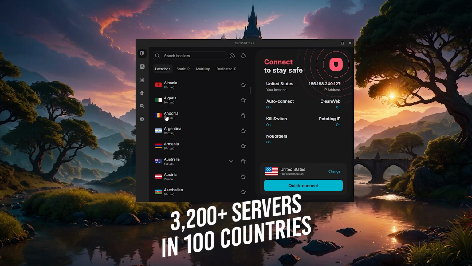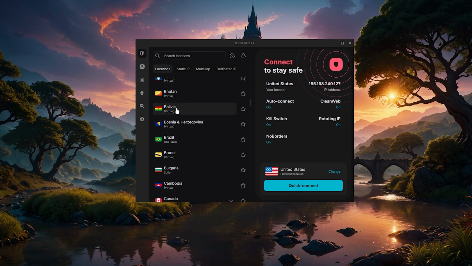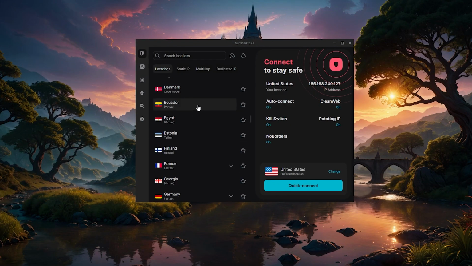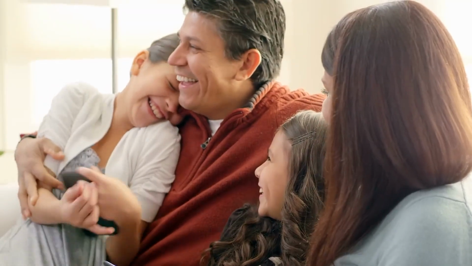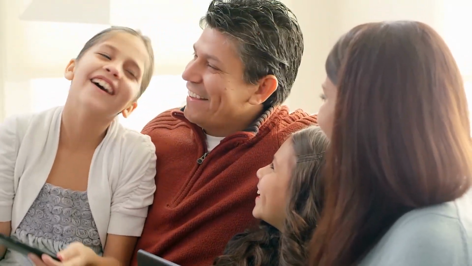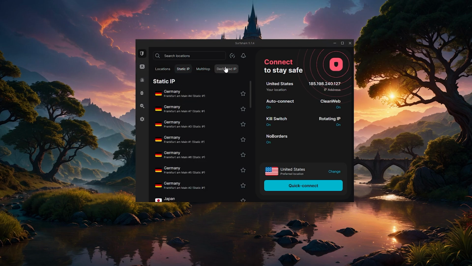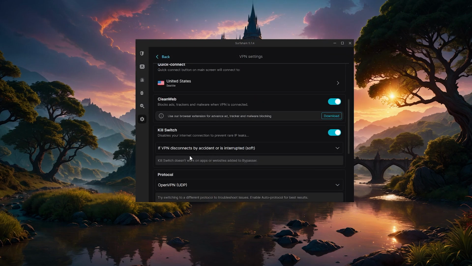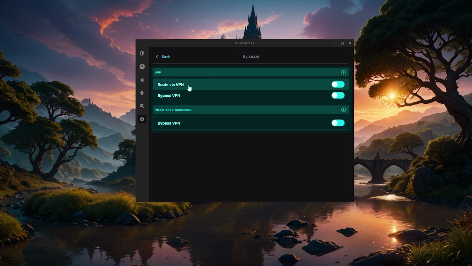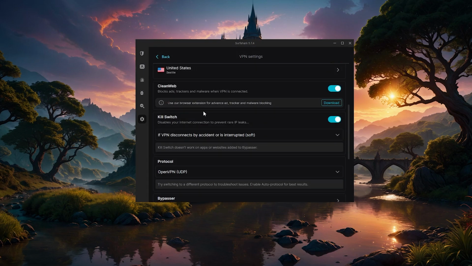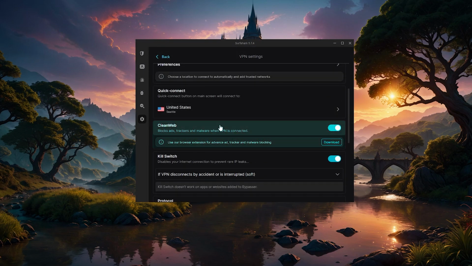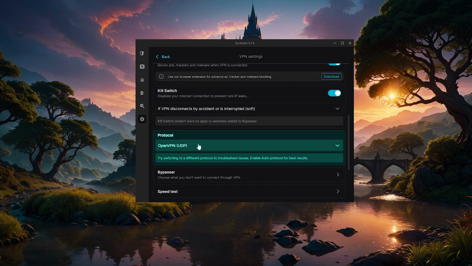Surfshark has over 3,200 servers in 100 countries. It's very convenient. You can share your account with as many people as you would like, all your friends and family can use the same account, and you still have multi-hop and static IP. There's also basic security features like Bypasser, which is the same as split tunneling, but it's just called Bypasser. And you have Clean Web, which is an ad blocker. And you have a handful of protocols, but just stick with WireGuard because it's the best performing one. So yeah, it's a very budget-friendly and convenient VPN.